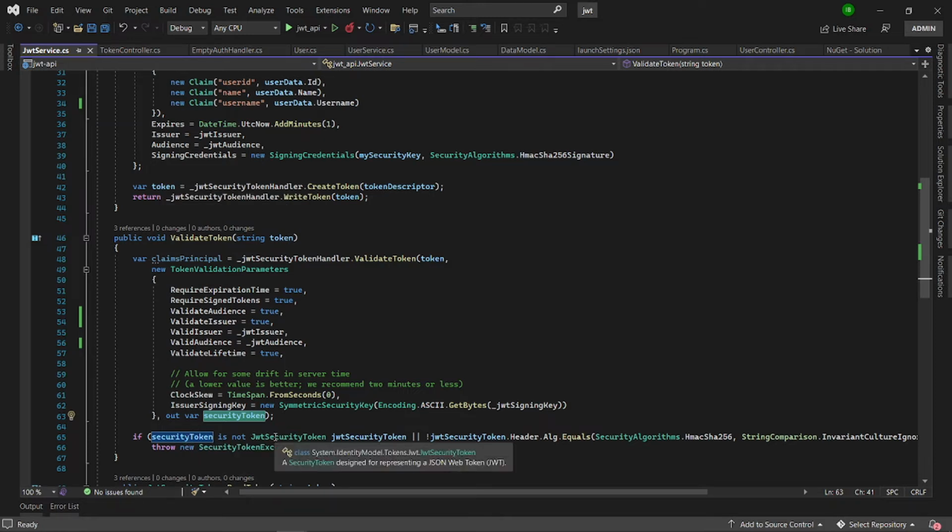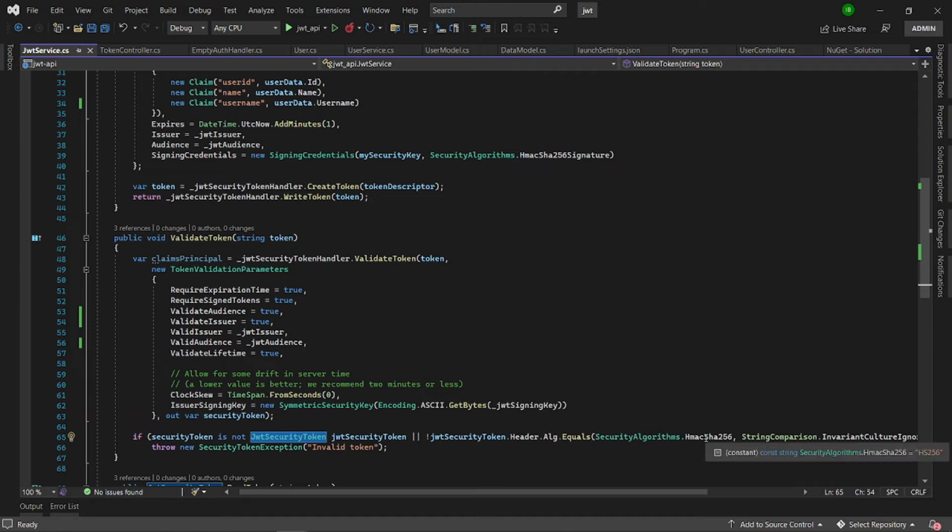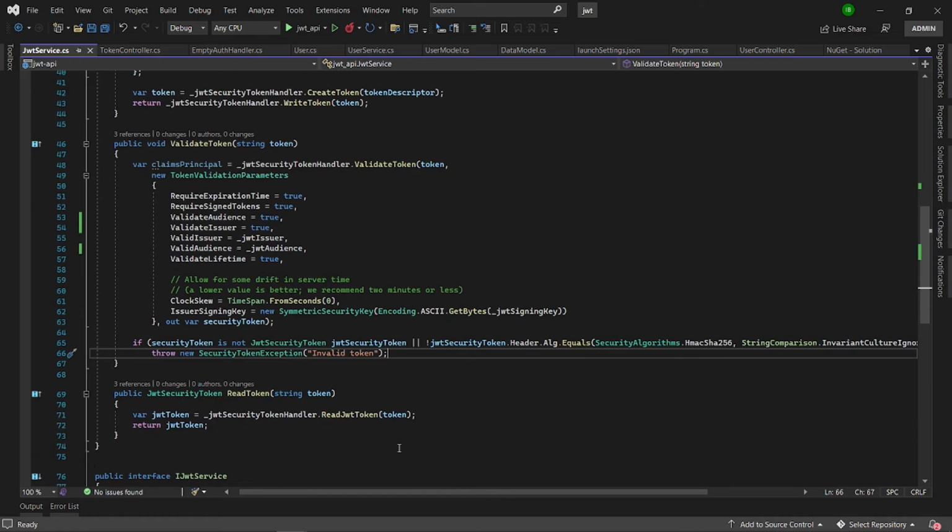Make sure it's an actual JWT token. Make sure you validate the header, the algorithm that we use. Remember, we use the SHA-256 here. Make sure it's still SHA-256 in case it's been tampered with. Okay, and if there's any issue, just throw an exception. Okay, so that's the validate token method.